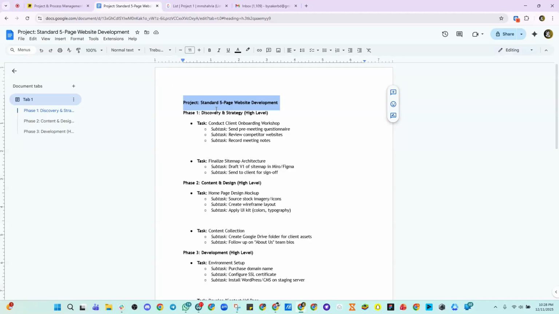So phase one is, what do we do normally? Discover the strategy. This is a high level task, right? Whenever you have a client, you need to discover what they need to build, what the strategy is, what their product is about. So this is phase one, discover the strategy. This is the high level task, and it has a task.